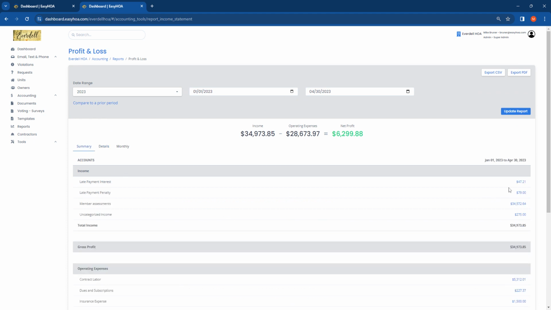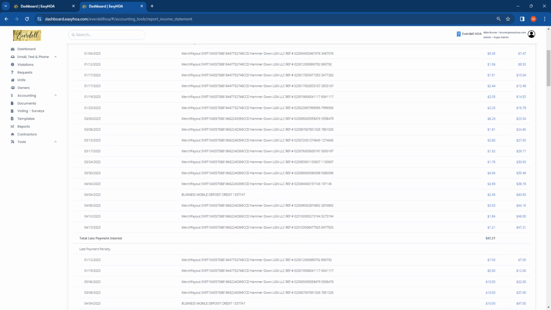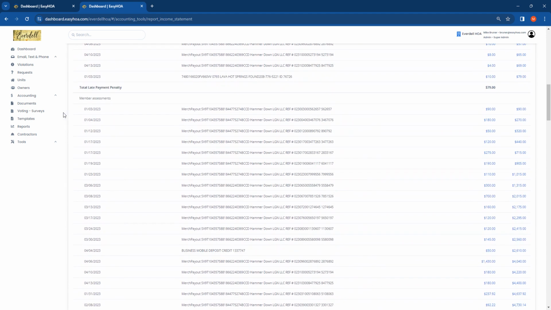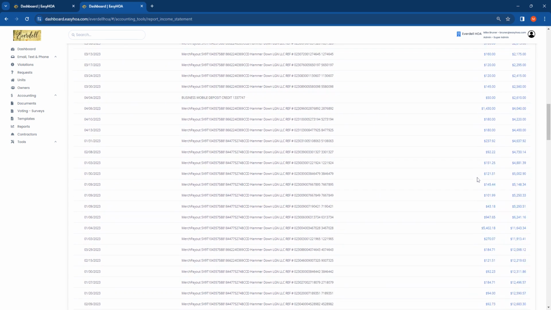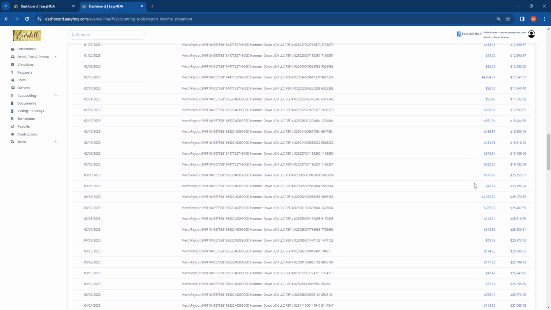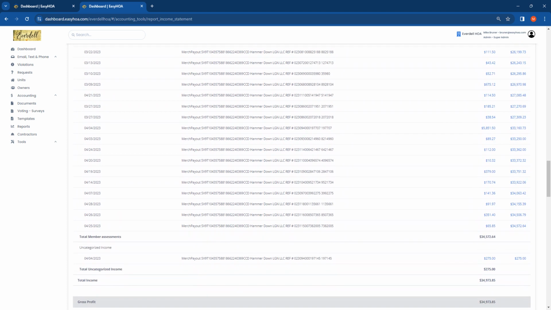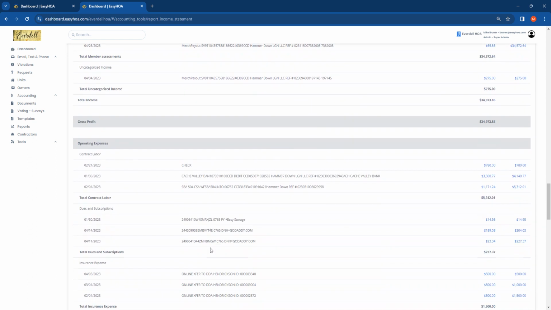If I bounce back to the summary, there's $34,572.64 in the members' assessments. If I wanted to see the detail of that, I could go through the members' assessments and see how categorically they were put in there and how many transactions were in there to get to the $34,572.64. So that's the general ledger view.